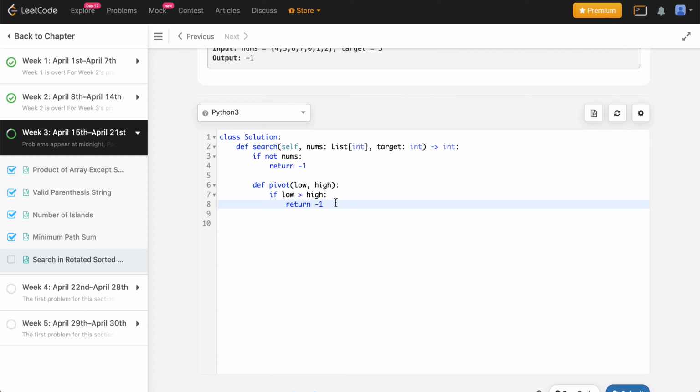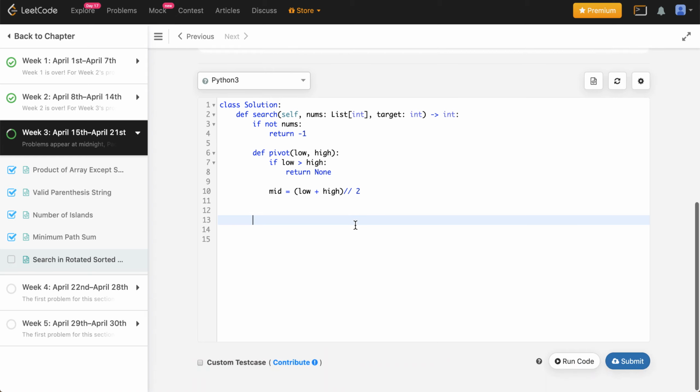Or actually, we can just return None over here because we can handle that a lot more easily. So what we want to do over here is first identify what's going to be the mid. So mid is pretty straightforward. That's just a mathematical formula: low and high added together, and you just divide that by 2.